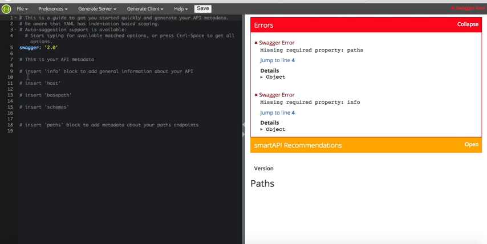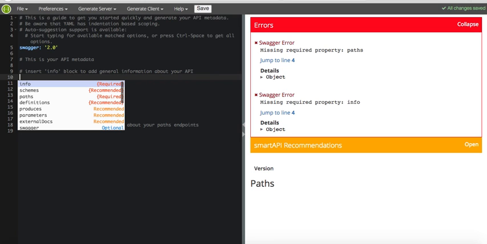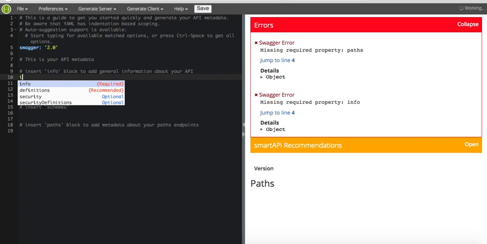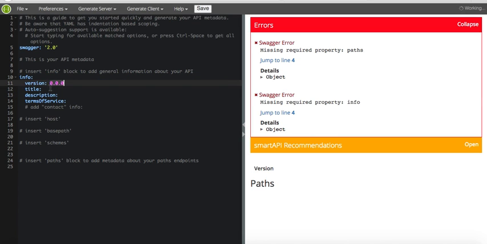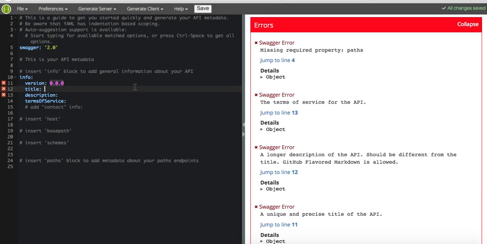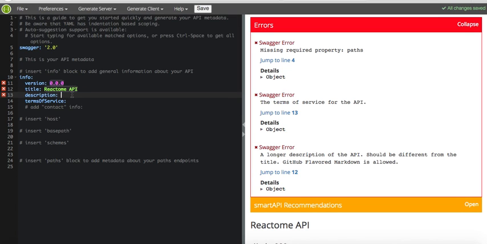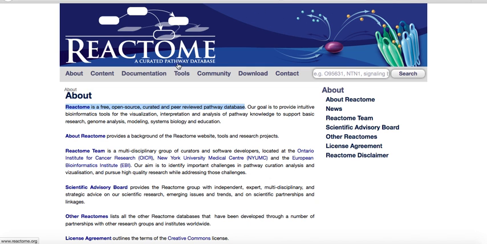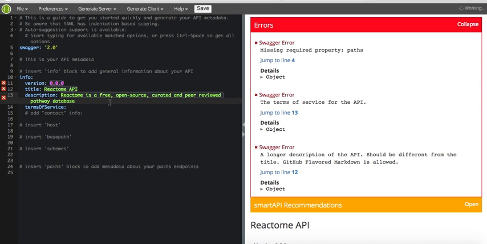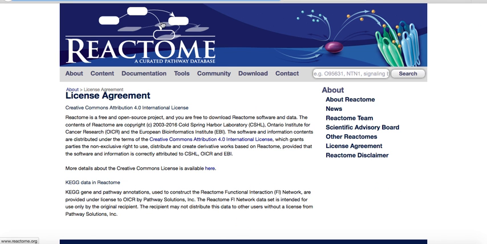First, insert info block to add general information about your API. As I mentioned, you can either press Ctrl space to get all the options or just start typing info. And you get the snippet to fill out. The title will be Reactom API. The description I can copy, and terms of service is usually a URL.